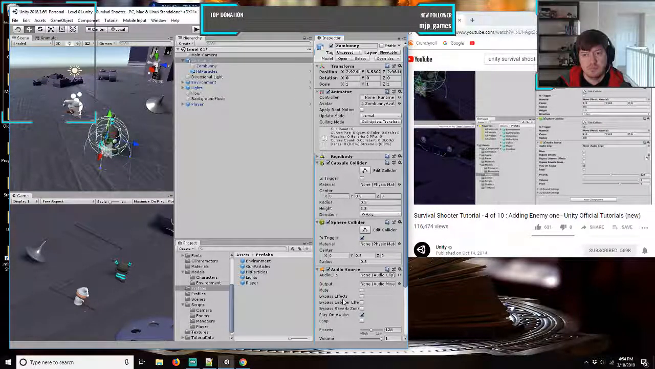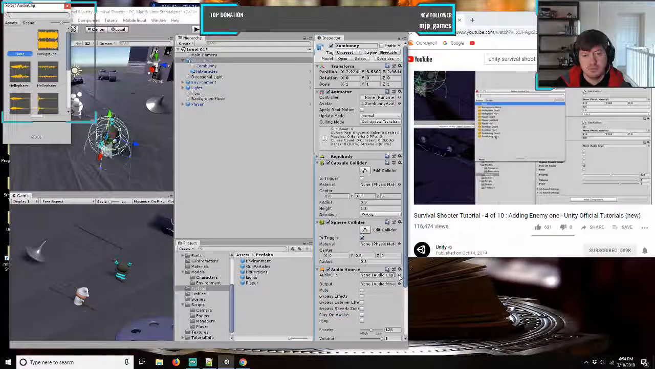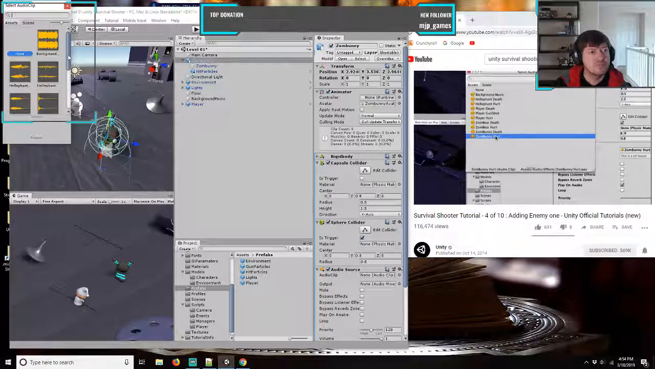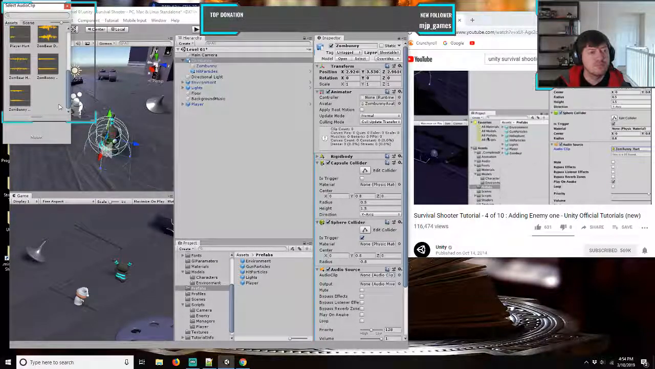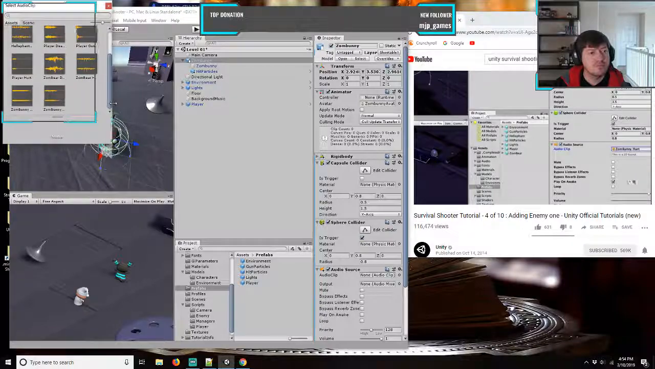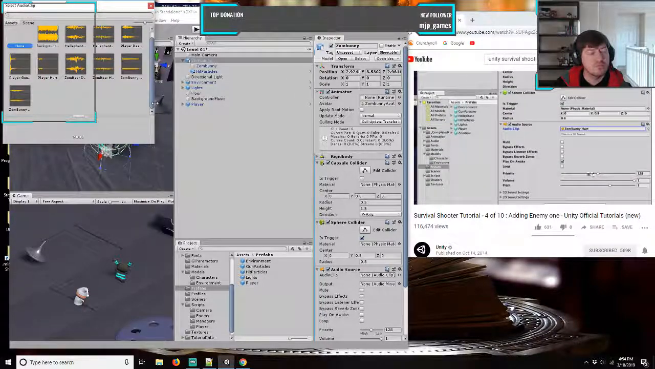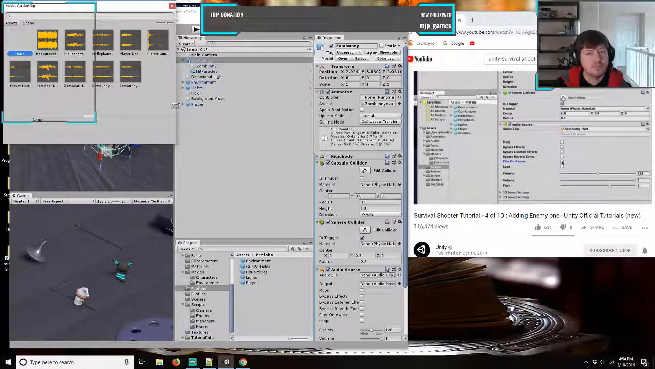So as before, using circle select, I can just click and choose Zombunny hurt. It's the very bottom one from the list. I can double click it to assign and close the window. As before, we don't want it to make the sound, so we're going to uncheck play on awake.